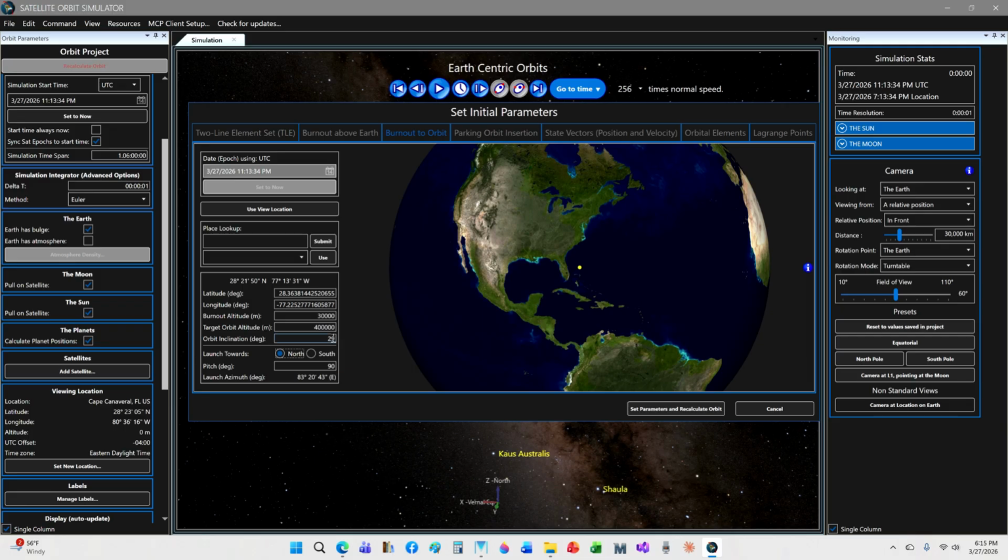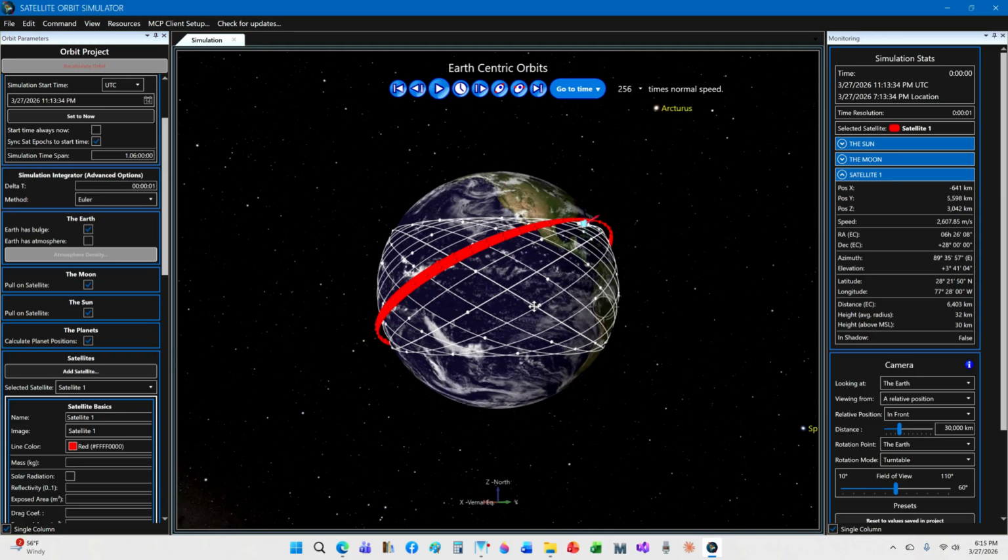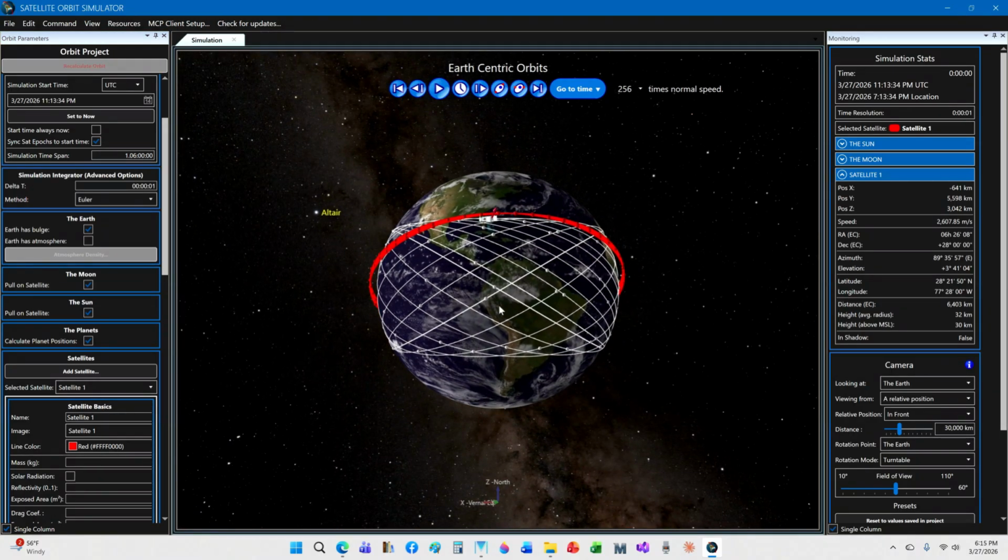Now click on the Set Parameters and Recalculate Orbit button. You should now see a ballistic trajectory that reaches apogee of about 400 kilometers. At this point, SOS has added a rocket burn to achieve a circular orbit.